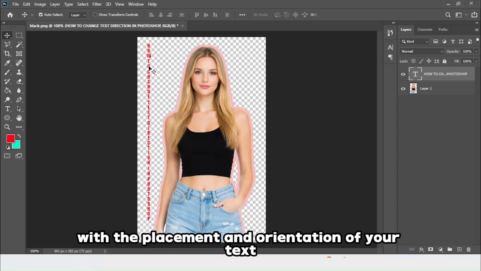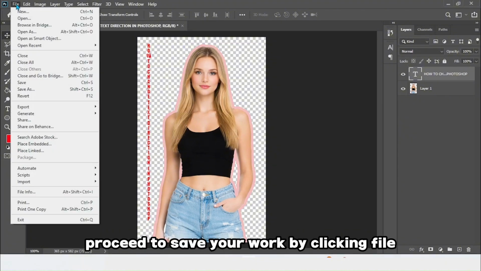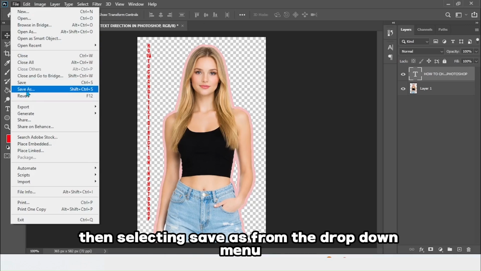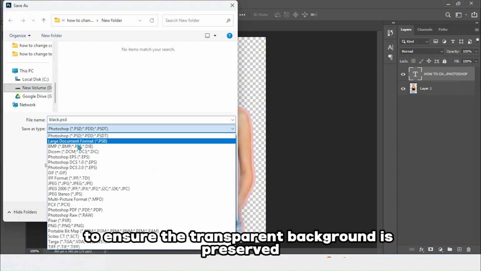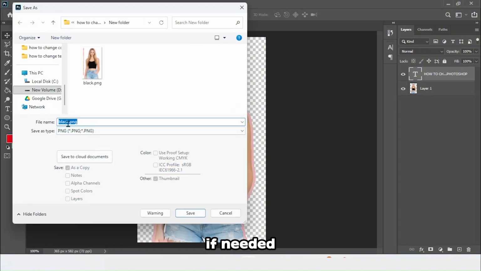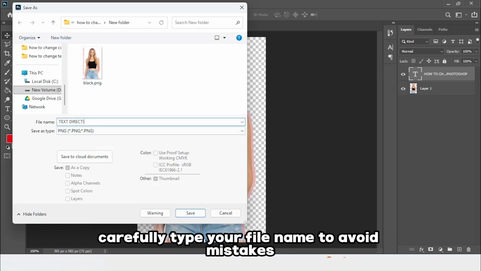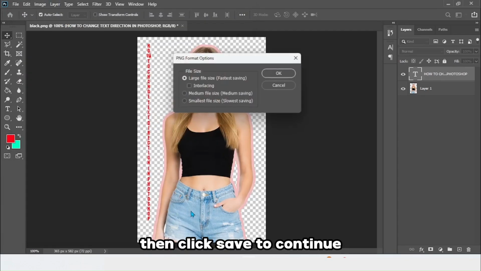When you are satisfied with the placement and orientation of your text, proceed to save your work by clicking File, then selecting Save As from the drop-down menu. In the Save options, choose PNG format to ensure the transparent background is preserved if needed. Carefully type your file name to avoid mistakes. Then click Save to continue.